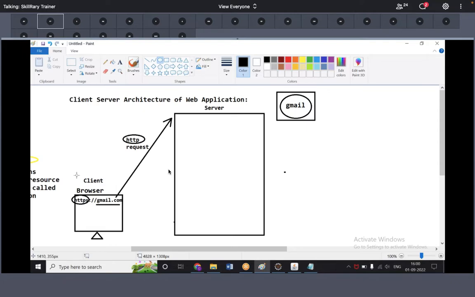Okay, so let me repeat. I am going to the browser and entering some URL. Whenever I enter the URL, my client will communicate with the server. So this request from the client or browser to the server is called an HTTP request. Now, what happens inside? What all is there?